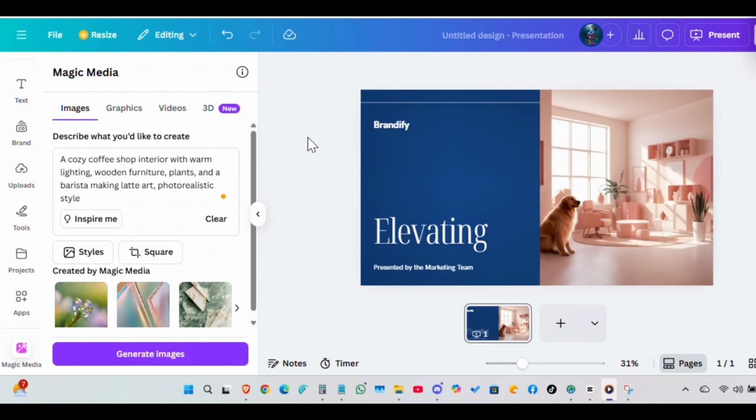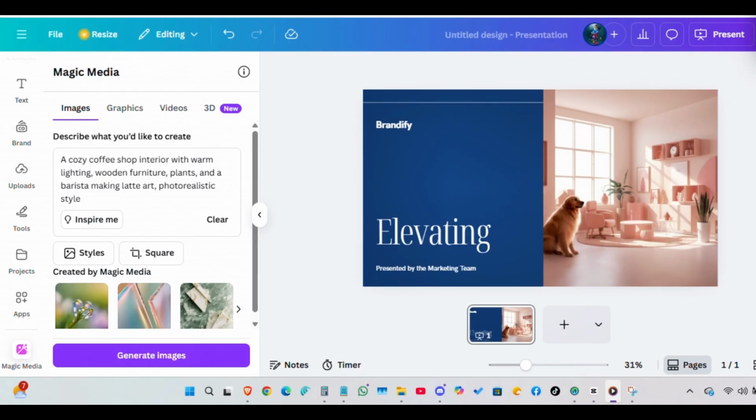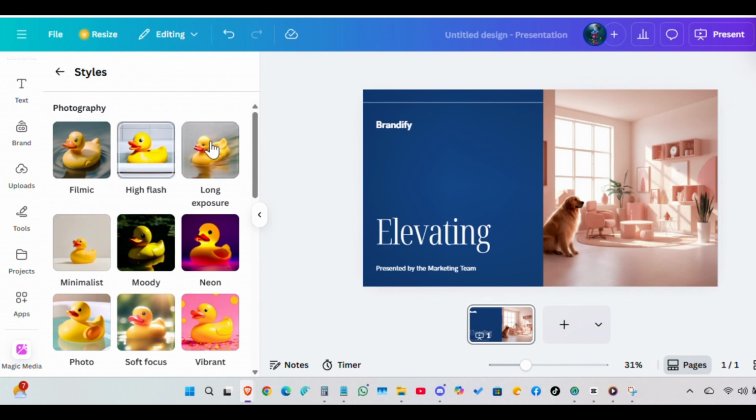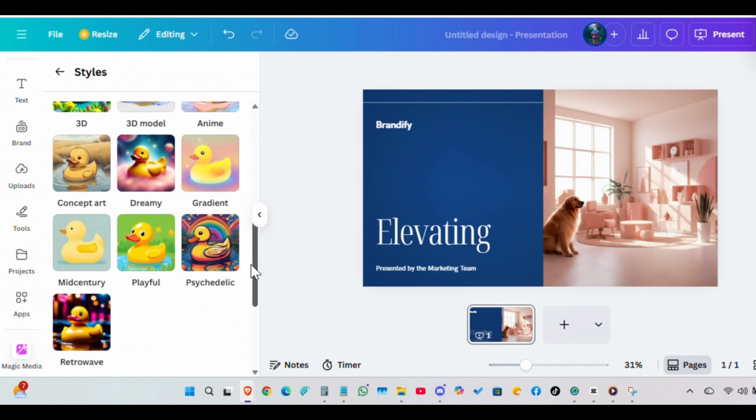Include details about style, mood, colors, and specific elements. The more descriptive, the better the results. Below the text box, you'll see style options. Choose from photography, digital art, or fine art.